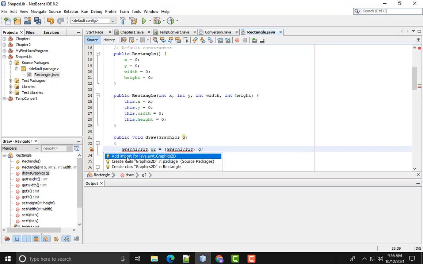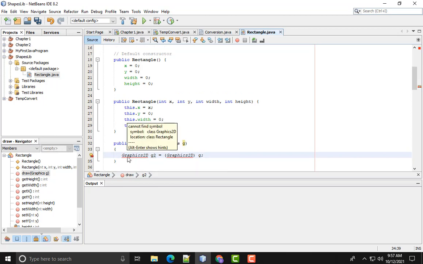So you say add import for java.awt.Graphics2D. There. Now this is a problem. Okay, so we'll pause right there. I'm going to come around and make sure that everybody's got this working.